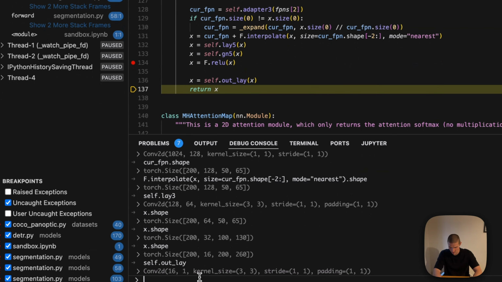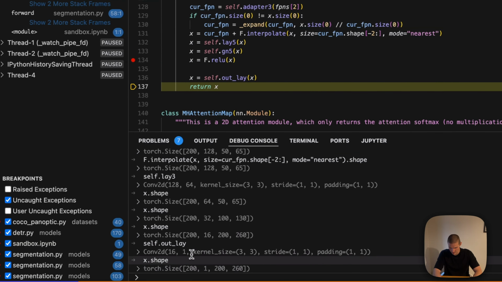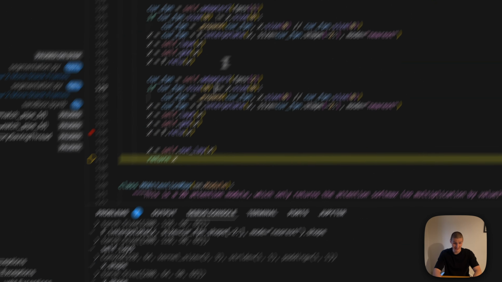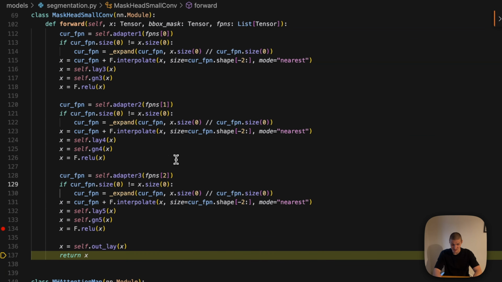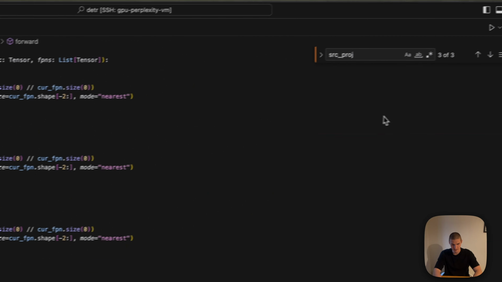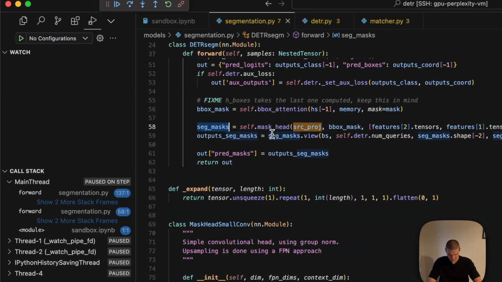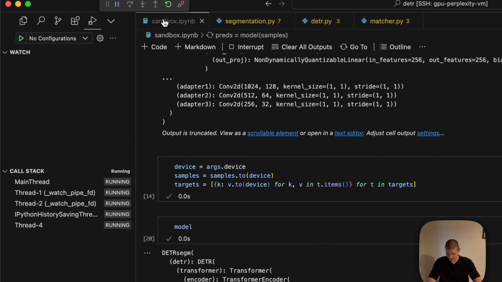And so the shape of the result is 200 by 1 by 200 by 260, which means that for each of the 2 images in the batch, for each of the 100 queries, we have our mask predictions, where for every pixel we have some sort of confidence score representing whether a pixel belongs to this mask or not. And so these are the masks that we've seen in the model output. So I can safely return from this debugging session.